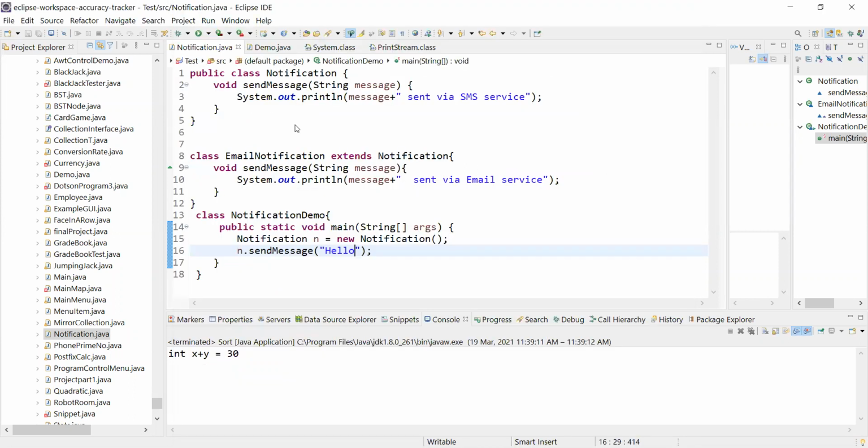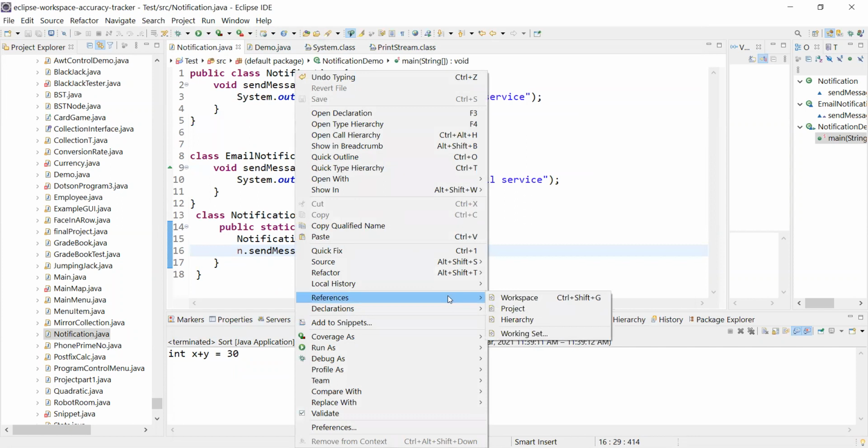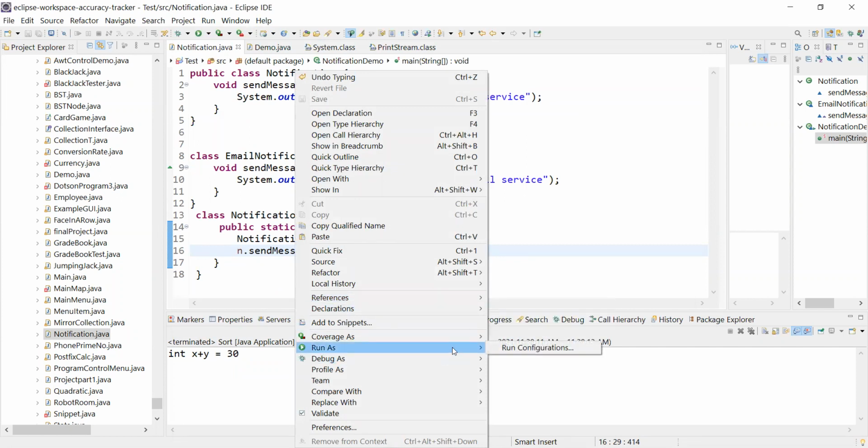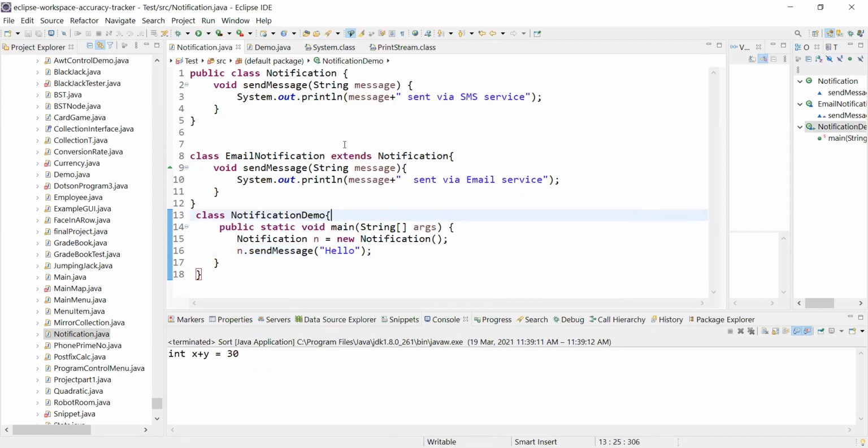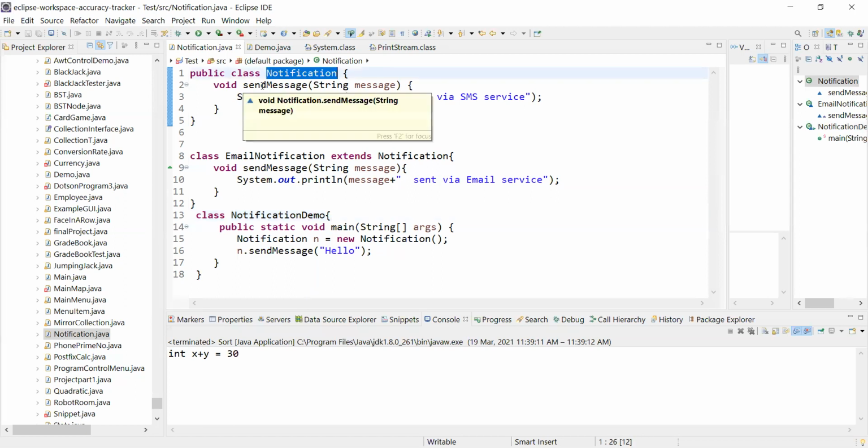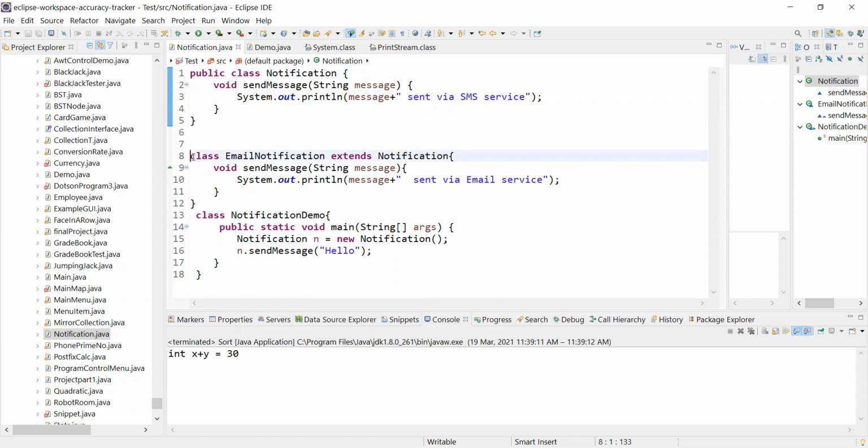If we want to run a program using the options available here, we need to make the class public, then only will we get that run option, Run as Java Application. But you can see the class public here is notification, and in a Java file there can be only one class which can be declared as public. If I make this class public, then we'll get a compilation error. You can read it: the public type email notification must be defined in its own file.